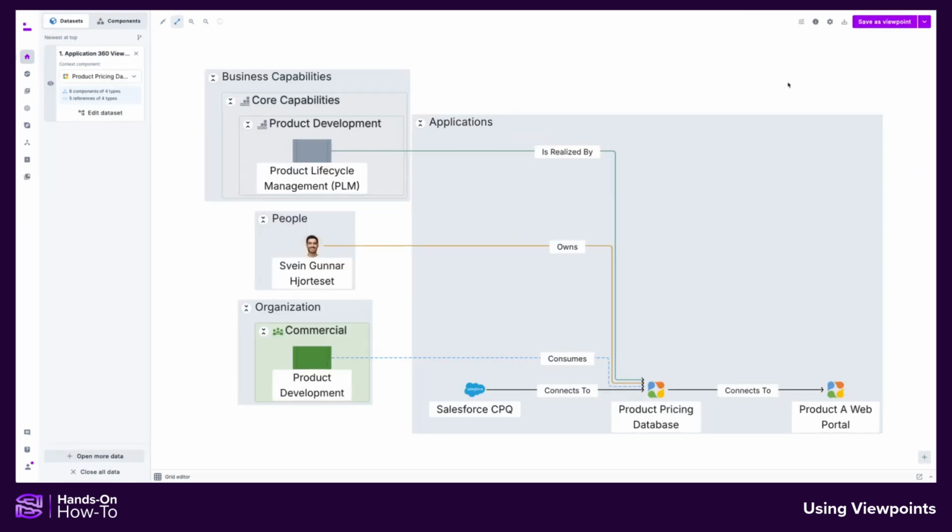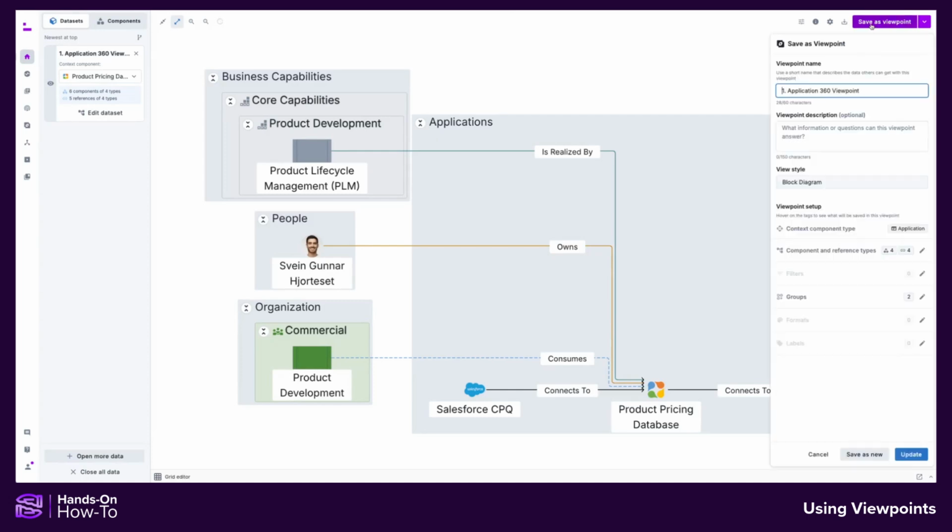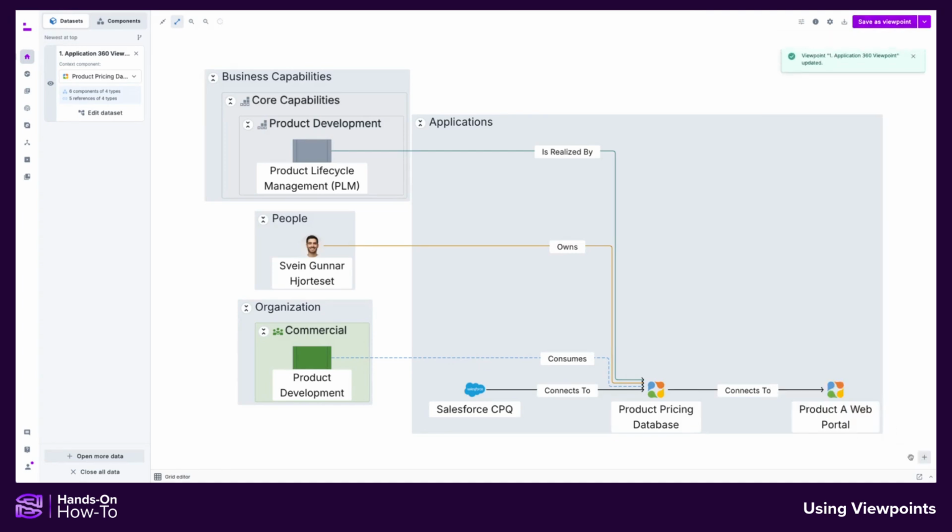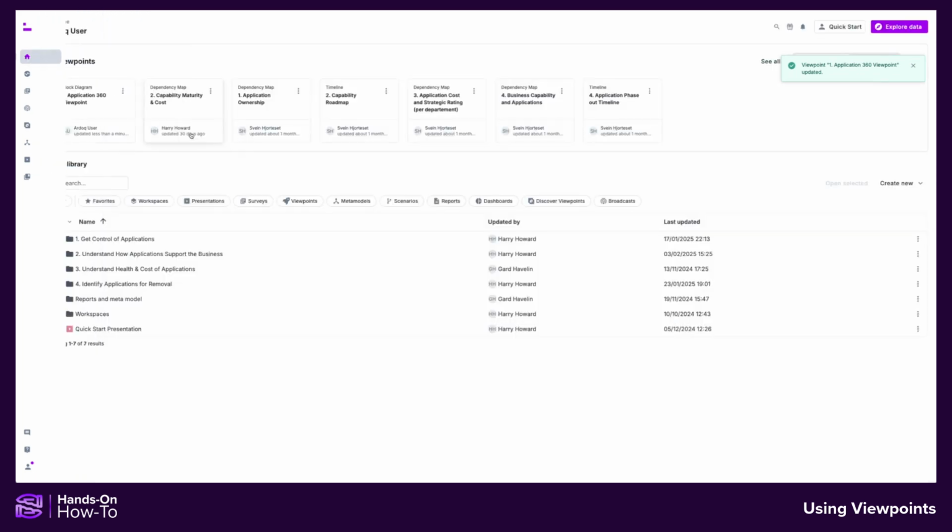If you want to save your viewpoint, you can click on Save as a Viewpoint here. So either you update an existing one or you create a new one. You can save it and you'll find them on the homepage here, all the saved viewpoints.